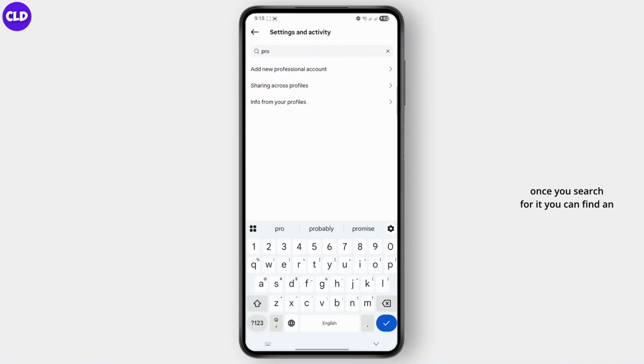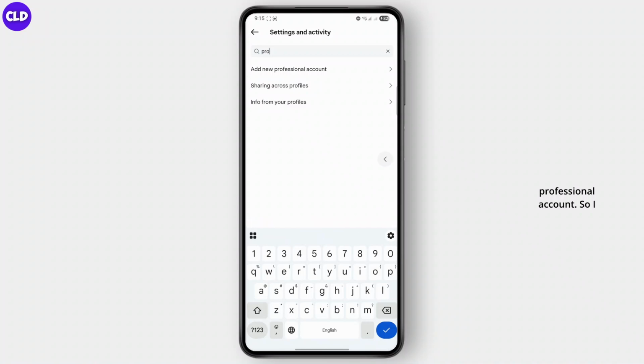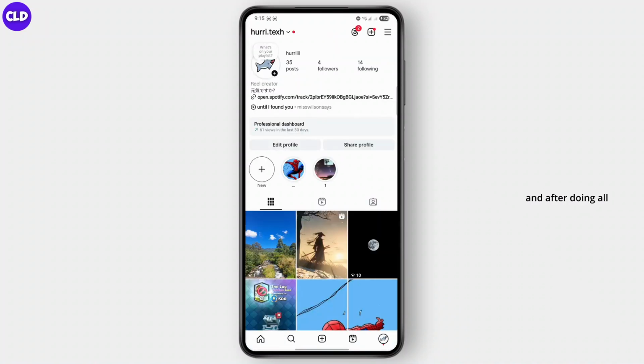And once you search for it, you can find an option to add professional account. So I already have my professional account, and after doing all of these steps, you can easily start using the subscribe button one more time.